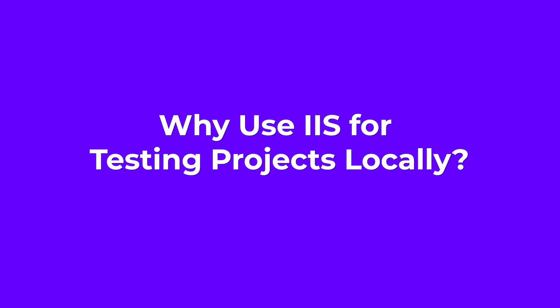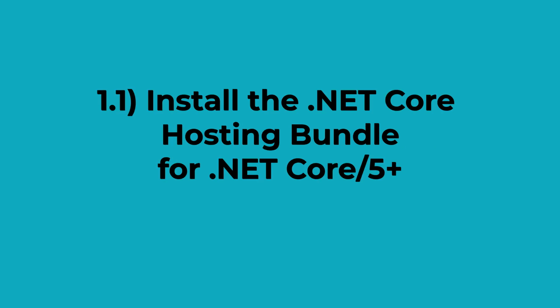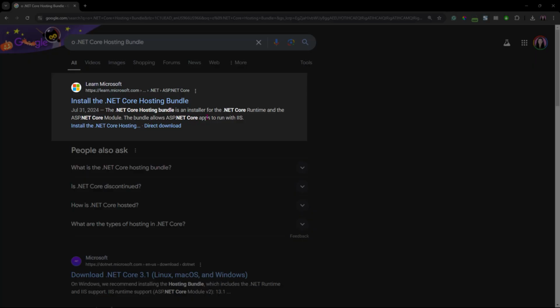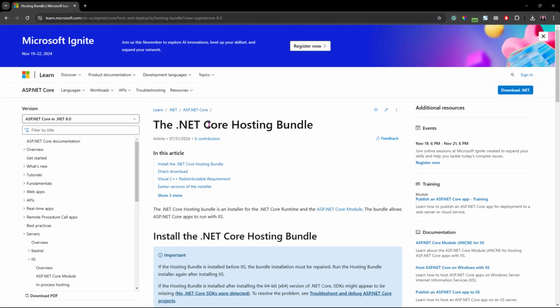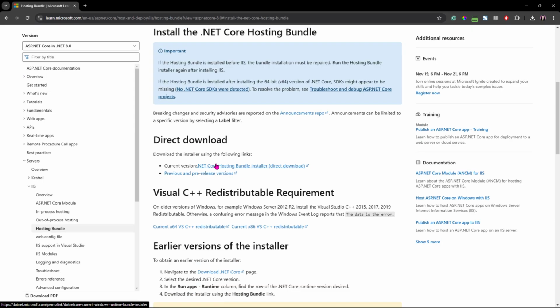Alright, let me walk you through the local IIS server setup. First things first, let's double check if you've got the .NET Core hosting bundle installed or .NET Core 5 or newer. If you're watching this, I am assuming you already have Visual Studio on your work machine. Now, if you remember installing the .NET Core hosting bundle, you could go ahead and skip this step. But if not, let's head over to Microsoft's site to download the .NET Core hosting bundle.